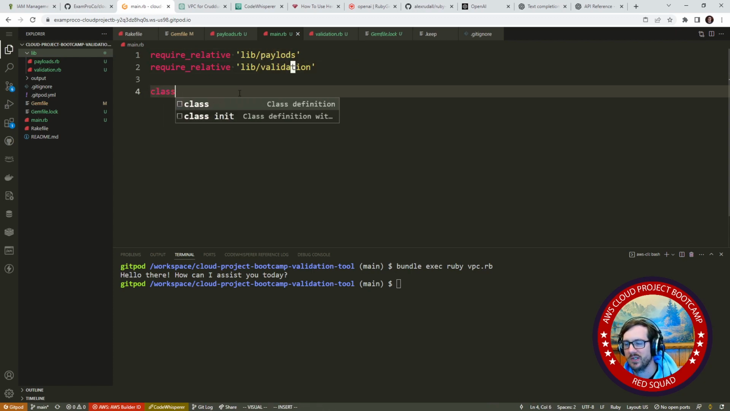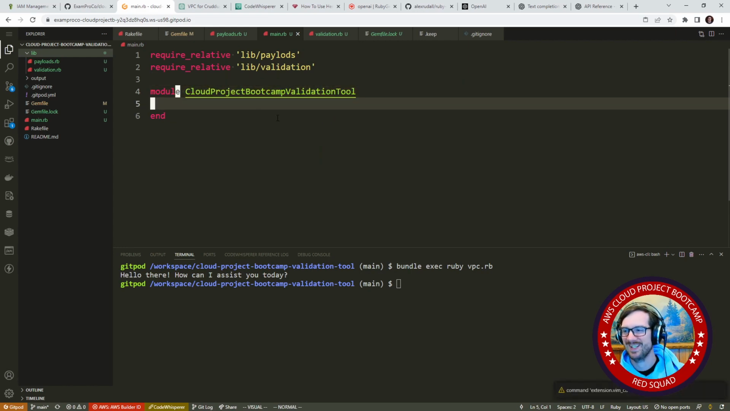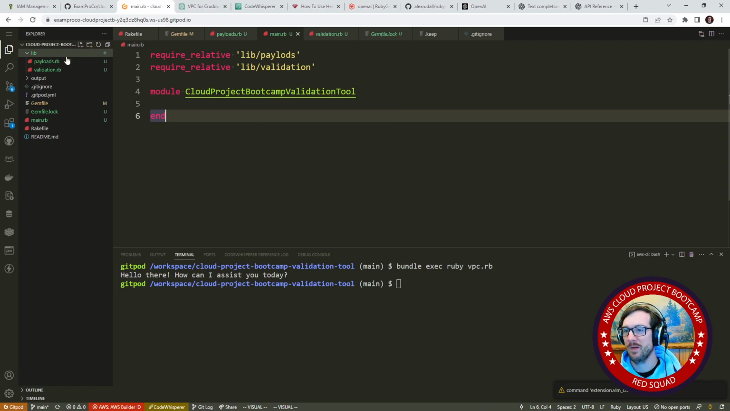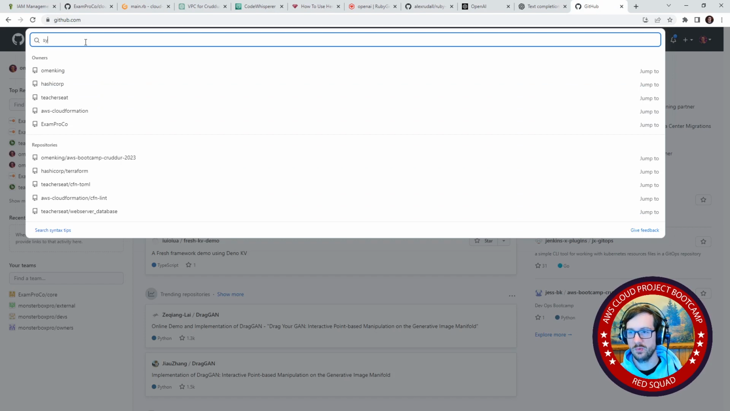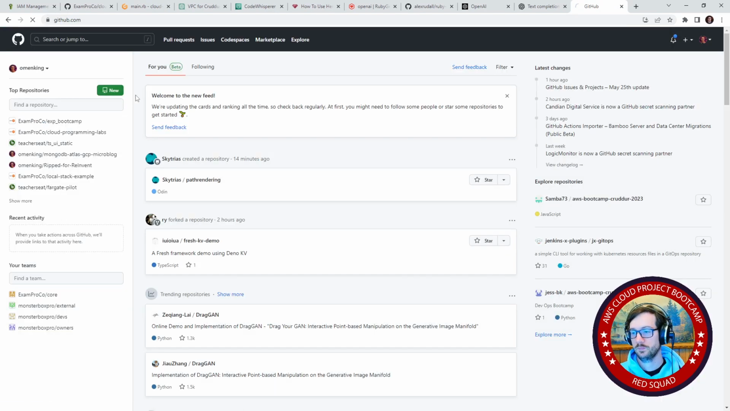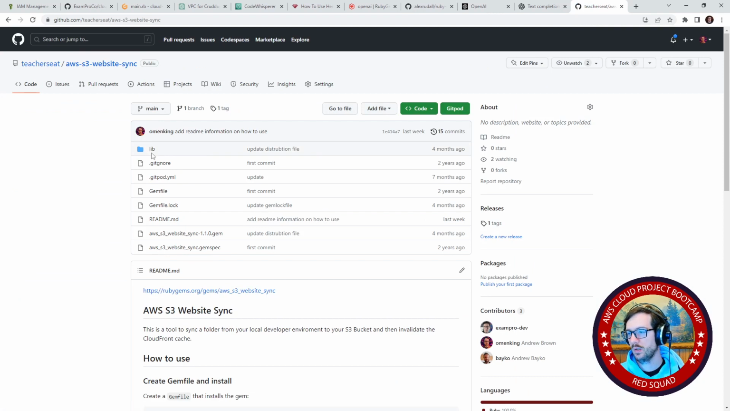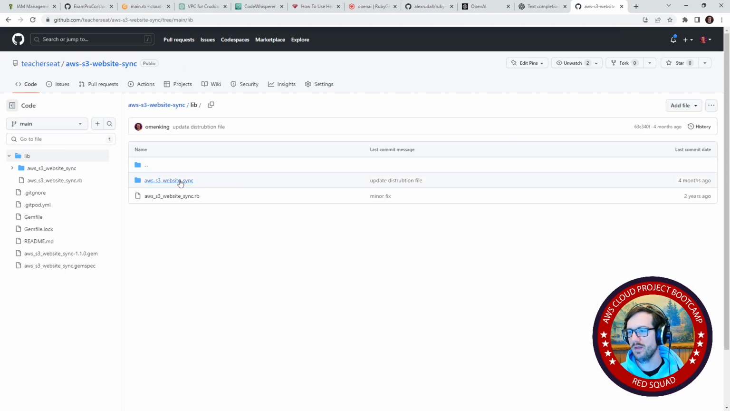And we'll go here and make a class, or a namespace, I should say. So this namespace is going to be Cloud Project Bootcamp validation tool. This is pretty long. Namespace? Well, I can't remember how to do. Oh, module. Sorry. I promise you, I know Ruby very well, but you know, the structure of these really do matter. So maybe we can go take a look at the one for the sync tool, because that is written in Ruby. So we'll go over here. It's lib, and then the folder name. Yeah, and then the file.